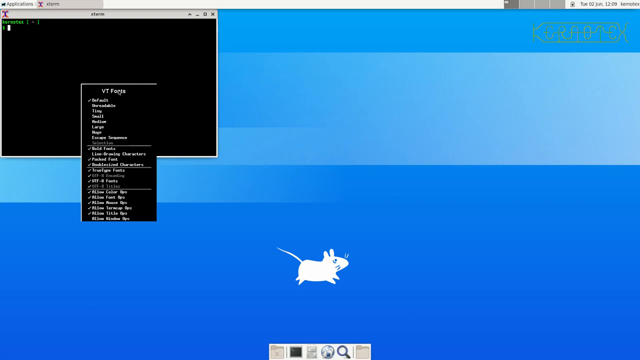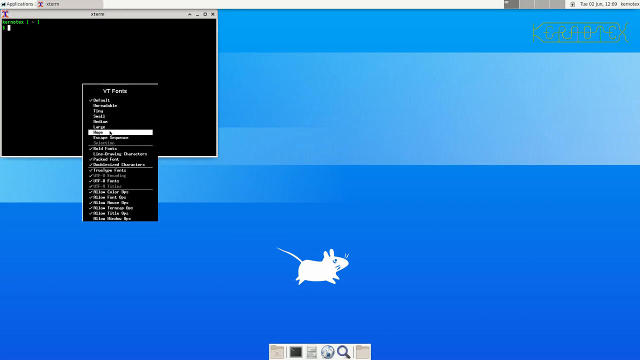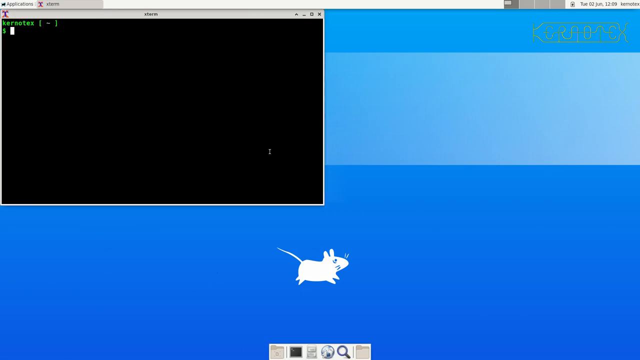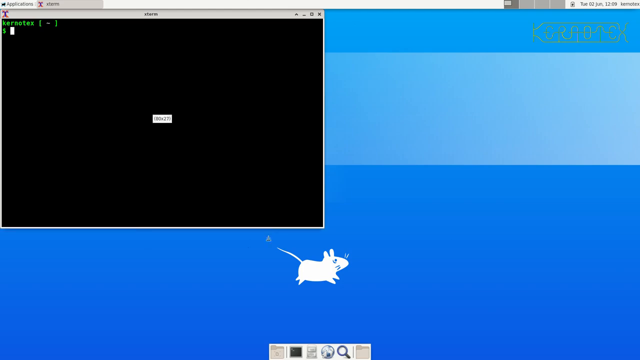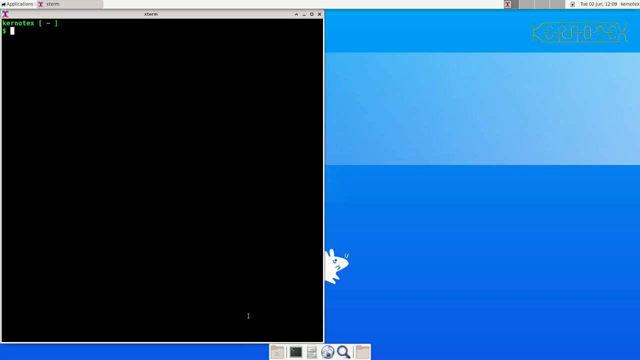So the menus, you use the mouse buttons again. The behavior of the program itself hasn't changed, it's just the appearance that's been created by the desktop environment that we're using.